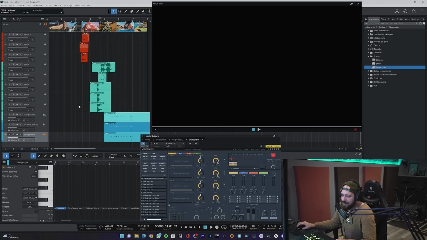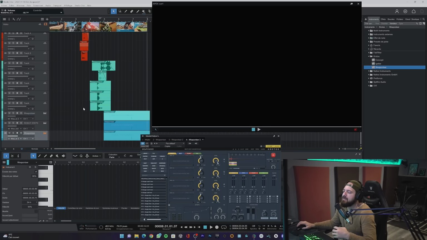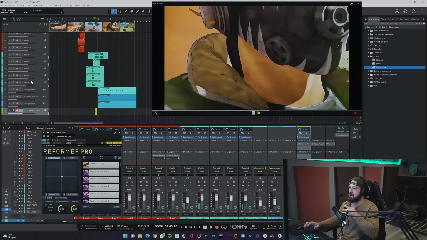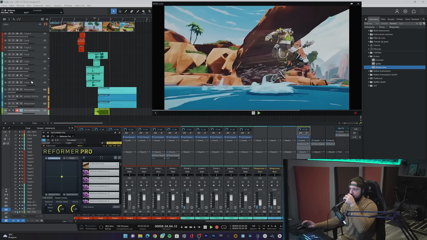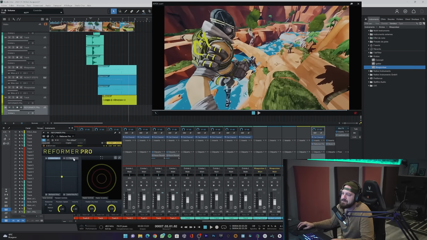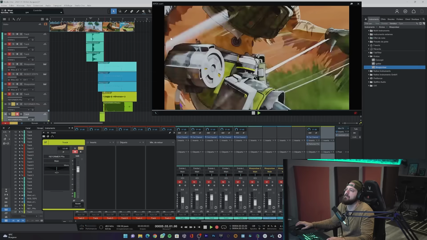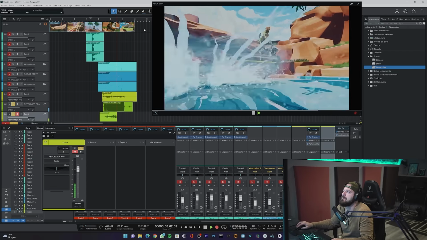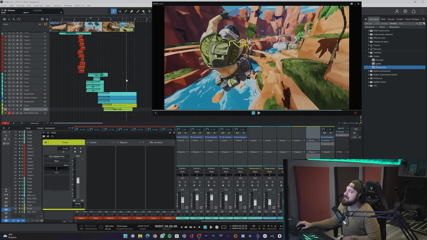It's just a base, huh? Let's see what we can add with Reformer Pro, and then I'll work on the realistic side of the sound. Doesn't sound right yet. Let's see if we can find something more watery. We're gonna need to do some automation on the volume and the pan, obviously.